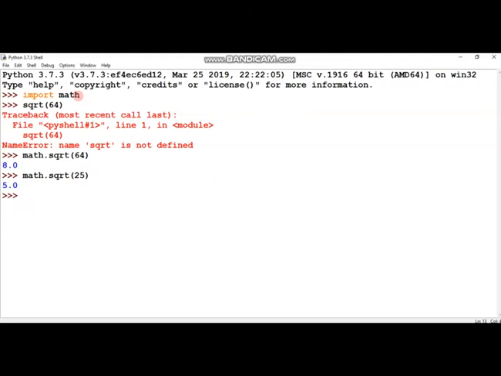We have seen the power function also, math dot pow of 2 comma 2. So this way you get the power.